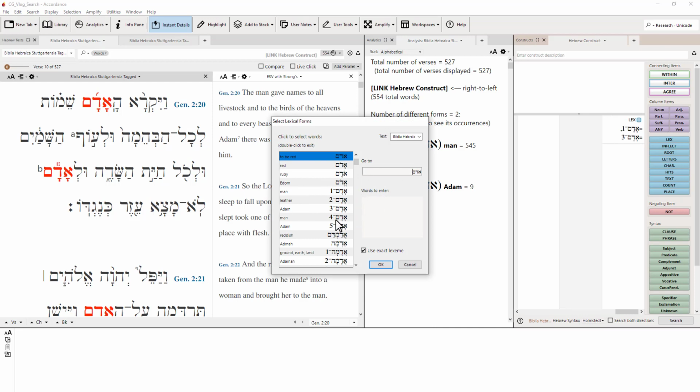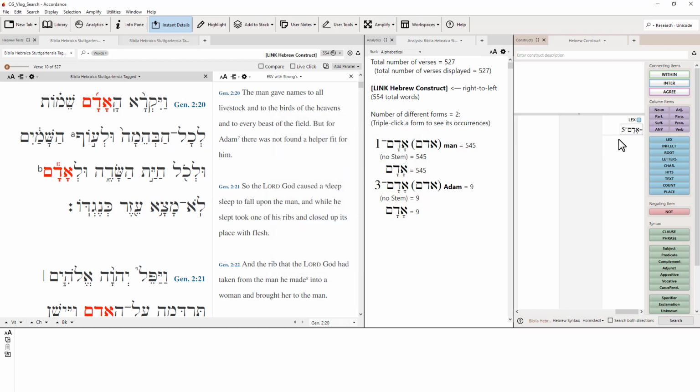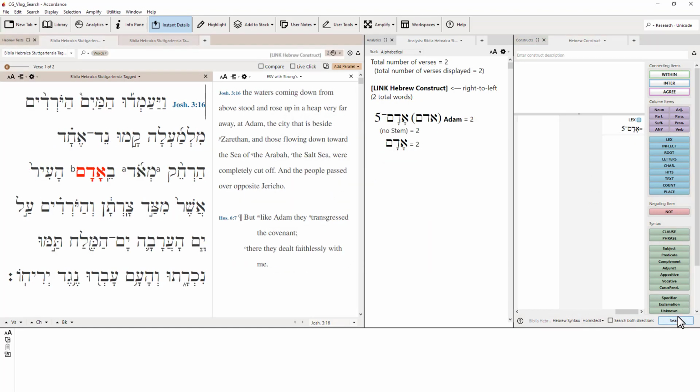If I type in Adam, I see another Adam. Who's that? Some other guy? Click it. We'll test it out, and we'll see where it shows up. Okay, it's only twice, and it's in Joshua. And if I roll over here, I see far away, the waters coming down from above stood and rose up in a heap far away at Adam. This is a place name. It's a village. It's a place. So that's what they're labeling number 5.